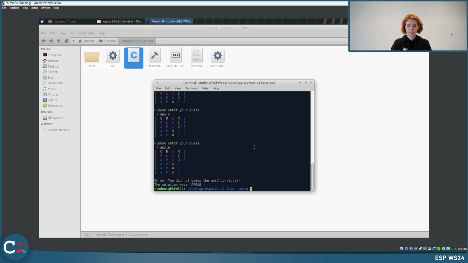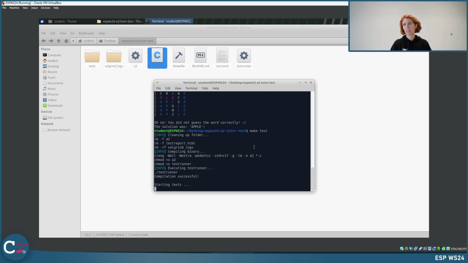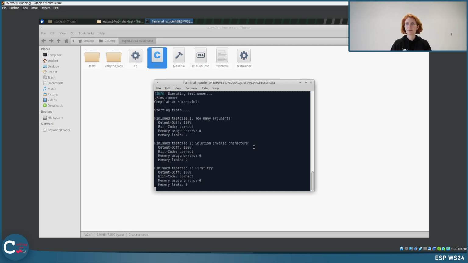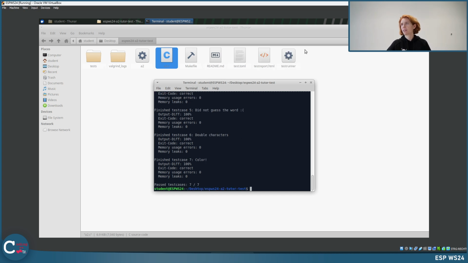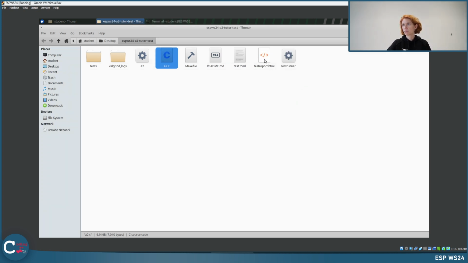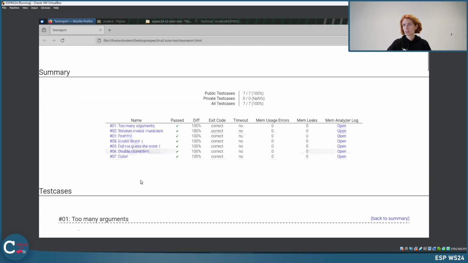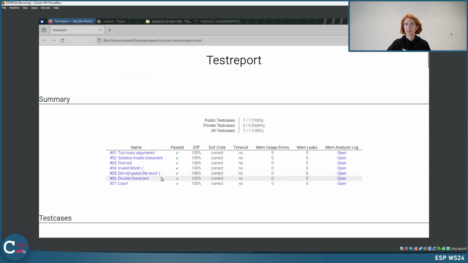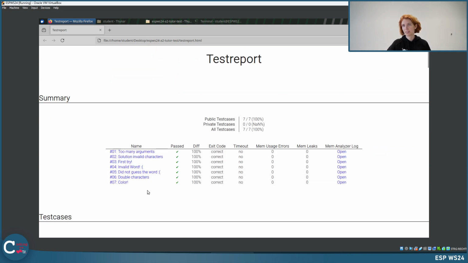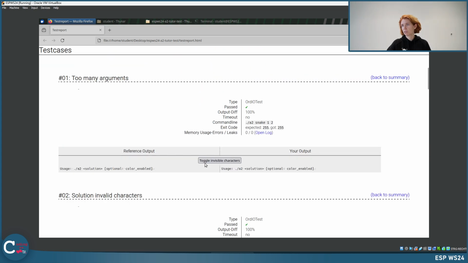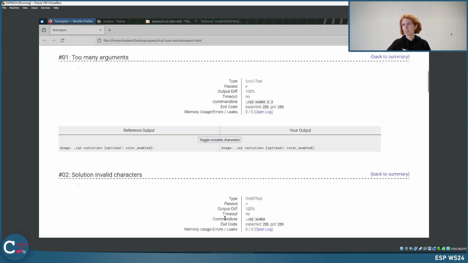So let's take a quick look at the testing. As in assignment 1, you can also run the public tests. It'll take a little bit. So we have 7 public tests. And then I can open the test report. And I will see once again, in this case, our reference solution was correct, luckily. And you can see once again a direct comparison.